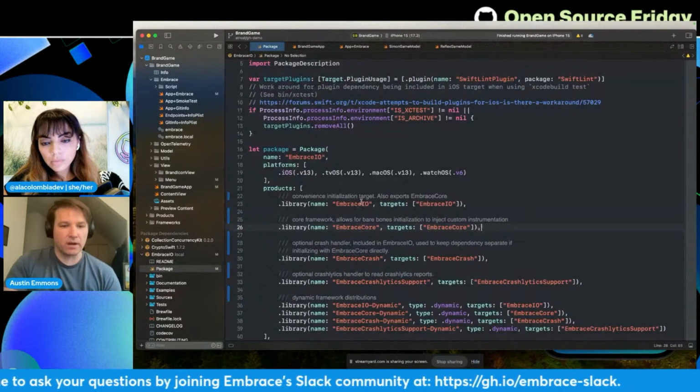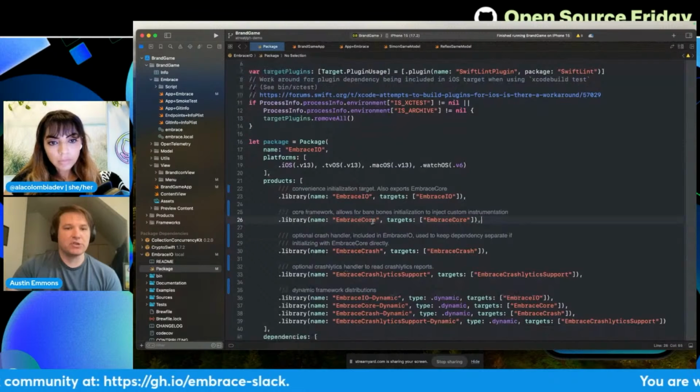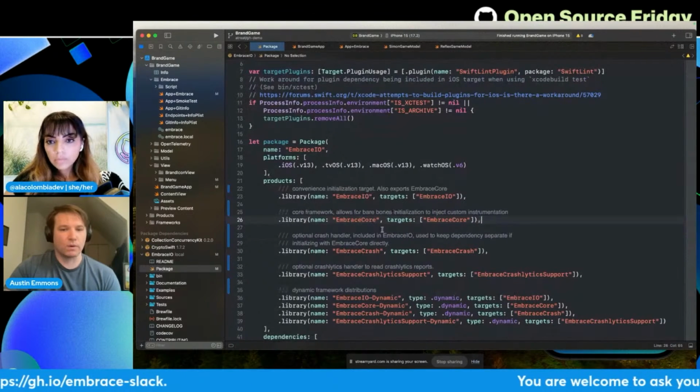Embrace.io pulls this in automatically, but that's one of the more advanced customizations that you can get into if you pull in Embrace Core directly.